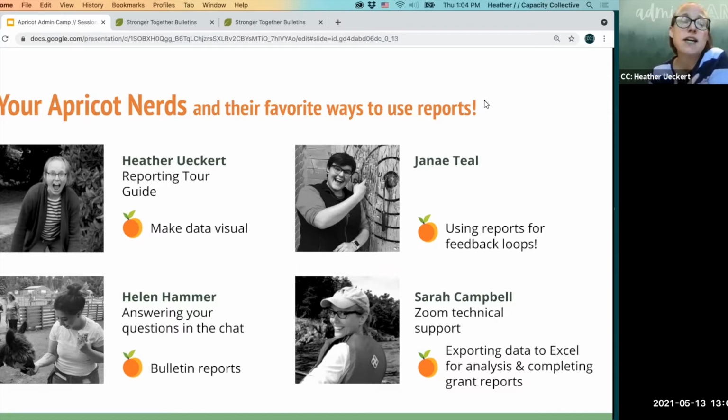For me, I love reporting because it makes data visual. You put so much time and effort into entering all that data meticulously into Apricot, and reports are a way to make it visible. It displays the data that you've worked so hard to collect, but you can also make it visual. You can add graphs and visuals and make it a little bit more engaging. So that's what I love. Helen, what is your favorite way to use reports?